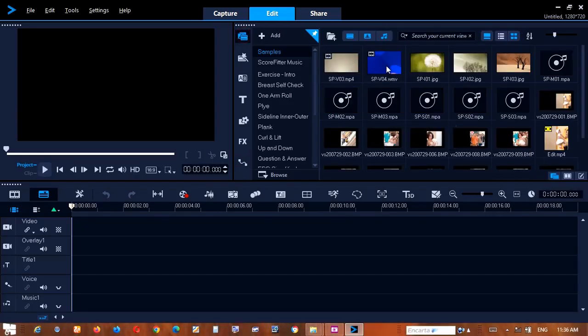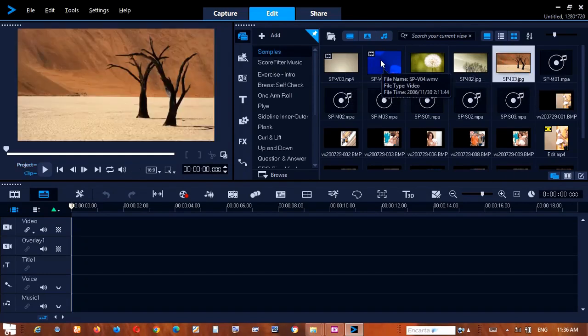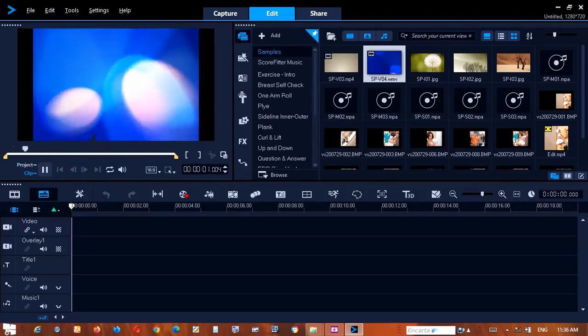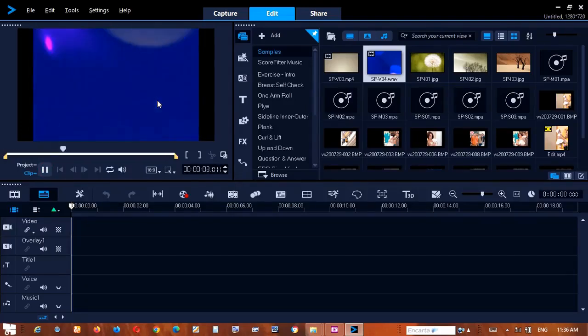So what I have in the library, you could see I have picture. You could see the picture. I have something like a frame to begin a program. So I have that one there.